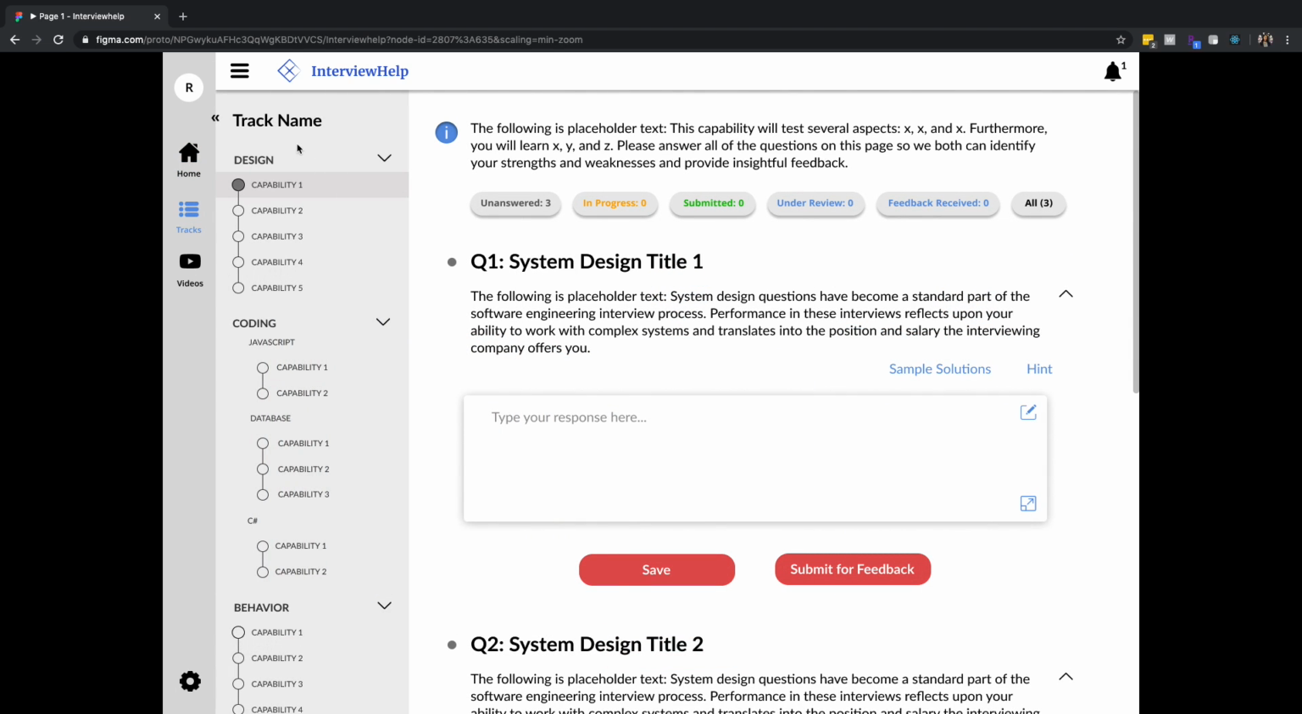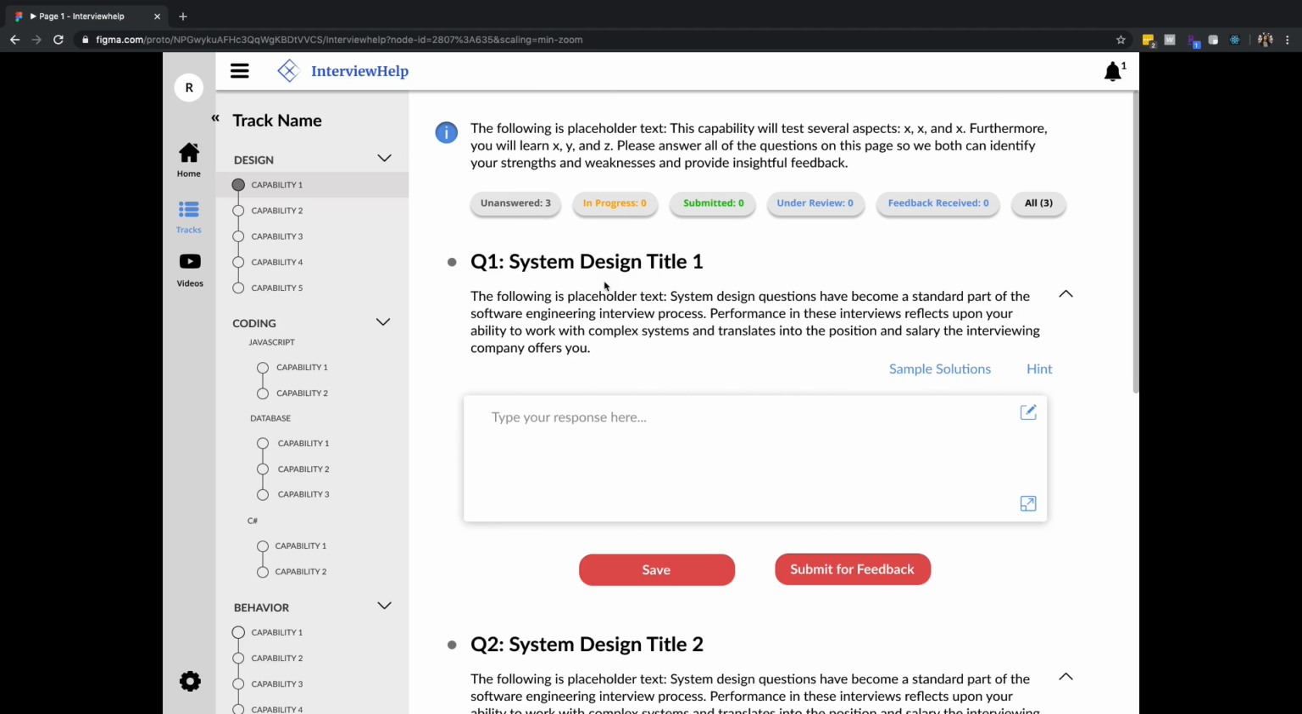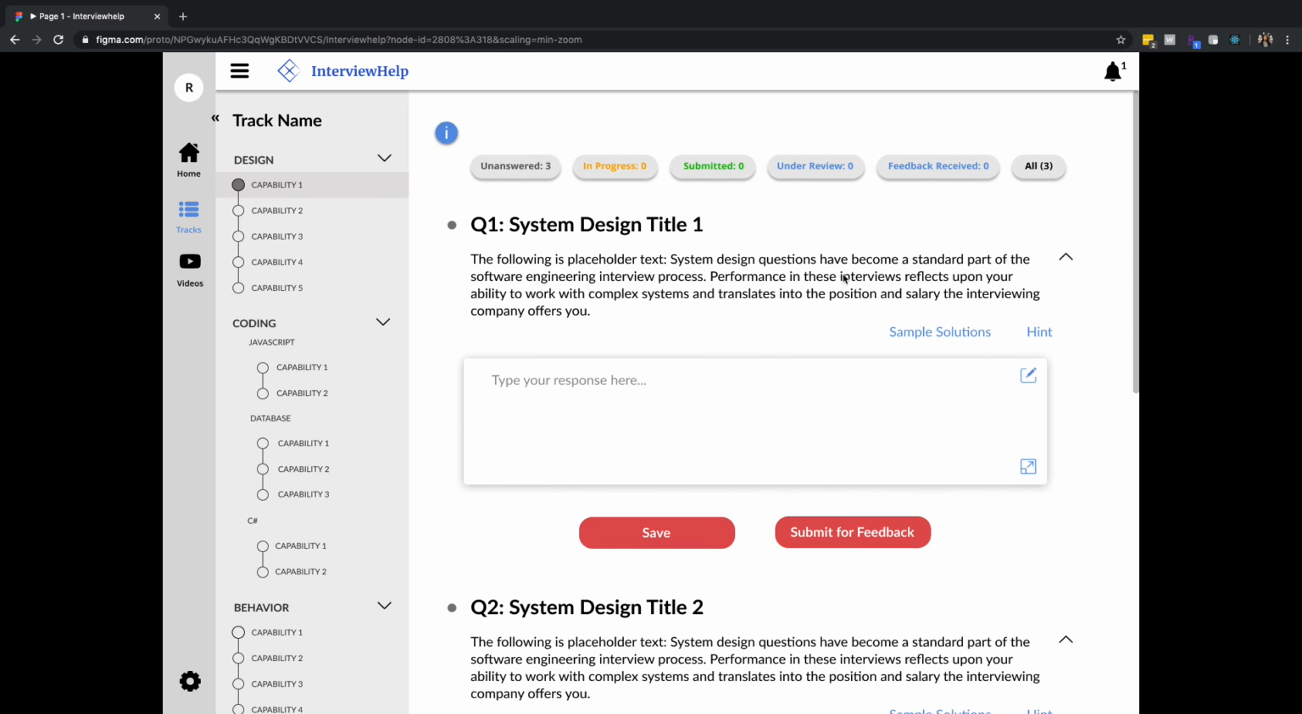So as you can see here, this panel slides open, and this has the different services/capabilities like design, coding, behavior, and under design there are different capabilities, and each capability has multiple questions. So at the top of the page is a description of the capability. And if they wish to hide it after they've read it, they can just toggle this icon.